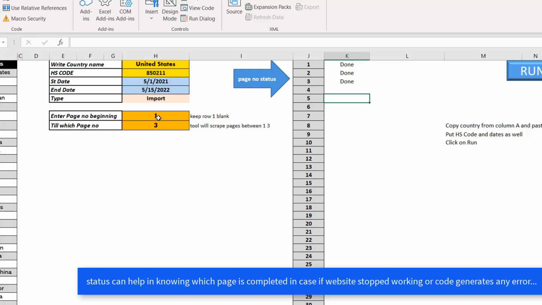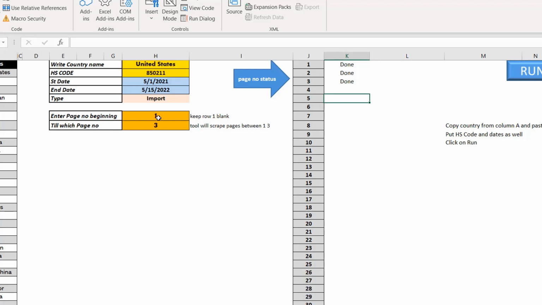Alright, so this is a very important thing. You can go and capitalize on this in your project.